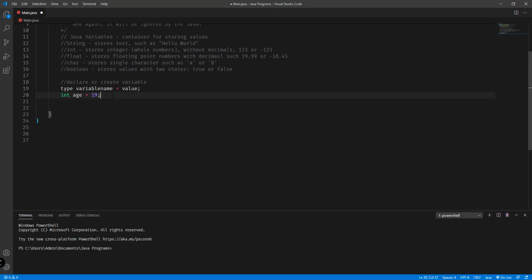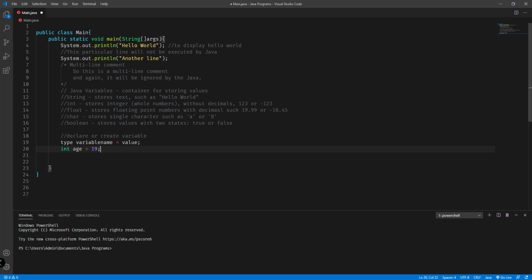Okay, so we could try to output the value of our age by using the System.out.println statement, and specify here the variable, which is age. Again, the variable serves as the container for storing values. So this will be the container that will hold the value 19.